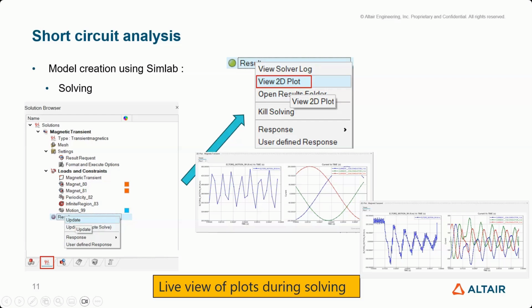Now, once this is done, you have created your model. Now it is ready to solve. You go to the results, you click on the results, you click update. And when you click on update, this means that you will run the solving of your project. The new feature that I also want to show you during this chat set is the possibility to see the evolution, live view of the plot during solving, or the evolution of your curves during the solving. You don't really need to wait for the end of the solving and check the results and see if the results that you get are correct or not.